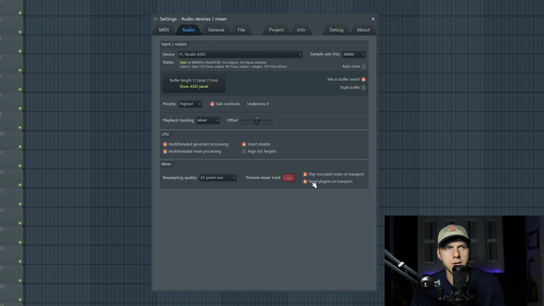So reset plugins on transport, I do have this selected. So anytime you start or stop a song, it's gonna reset the plugin. Sometimes plugins can continue processing when the song is stopped, and so when you start back up, it doesn't go back to that original state. So you can uncheck this and it'll be like a smoother transition when you're swapping the song position marker. So if you're going back to a different part in the song or you want to move forward, that'll be smoother. But FL Studio does say that the differences are very unnoticeable if you leave this unchecked, so I just go ahead and leave it checked.